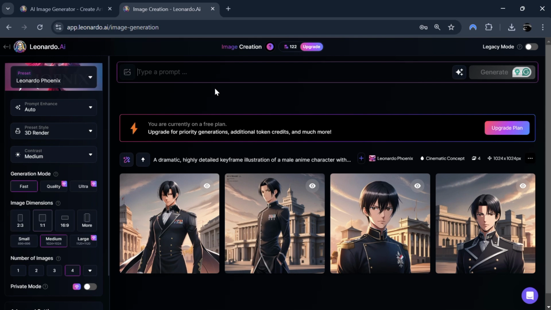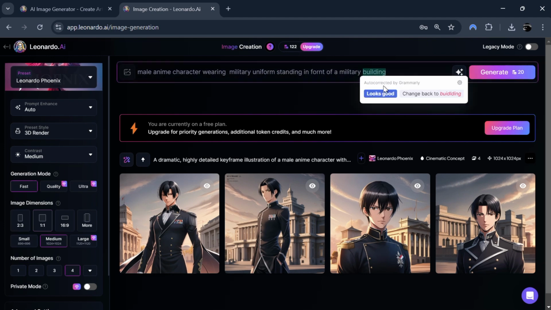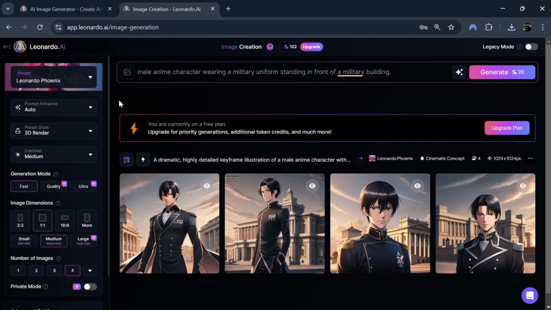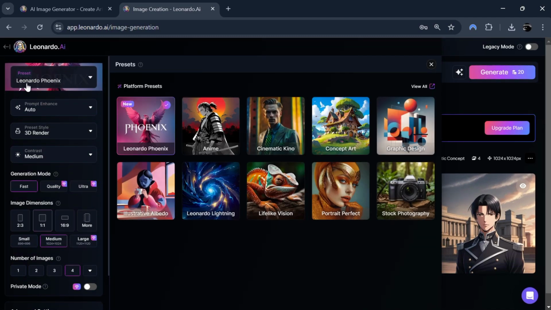In the prompt area, I'm going to type: anime character with black hair, wearing a military uniform, standing in front of a military building. Next, let's adjust some settings. At the top, you will see the preset option. By default, Leonardo Phoenix is selected. Click on it and you will see a bunch of different options.